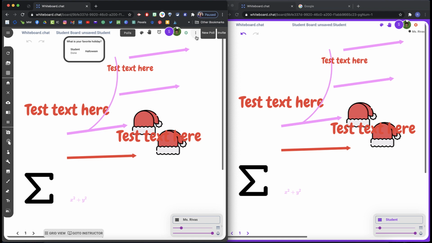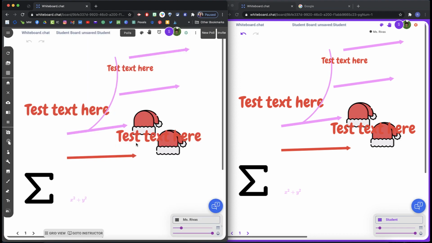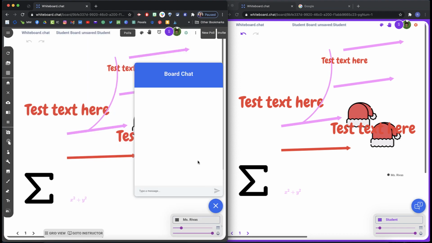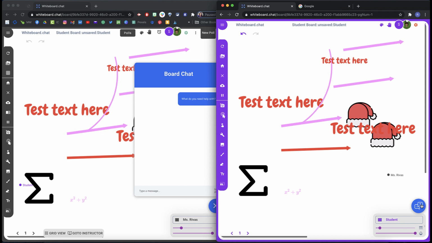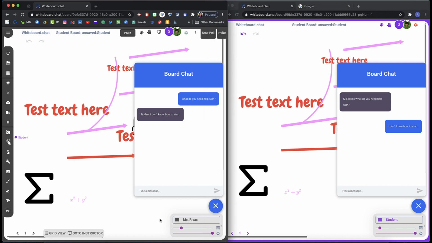And also, something that's cool about this is that if you click on their name, you can create a chat with them. Click on the circle and say, you know, what do you need help with? And then the student will get a little notification and respond back, I don't know how to start. And then send. And so you can have a chat going on with the student too.